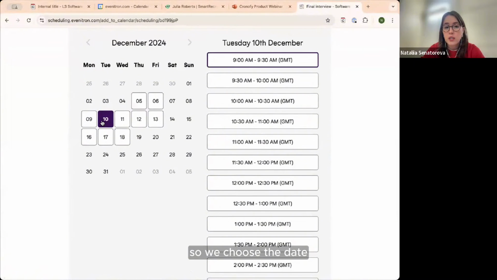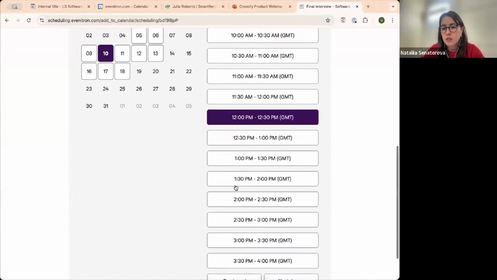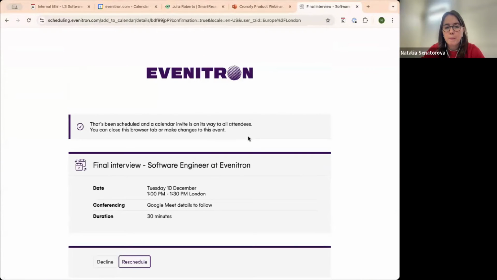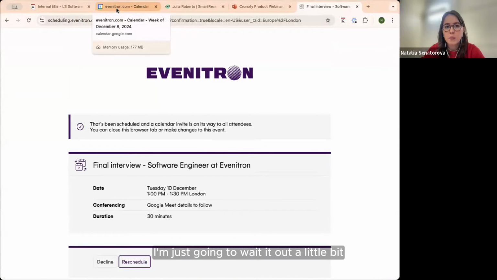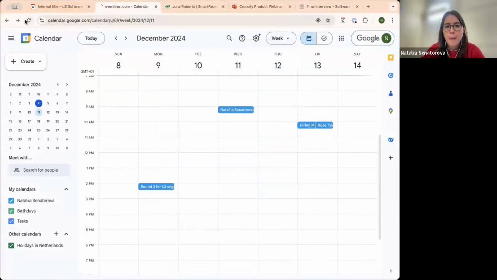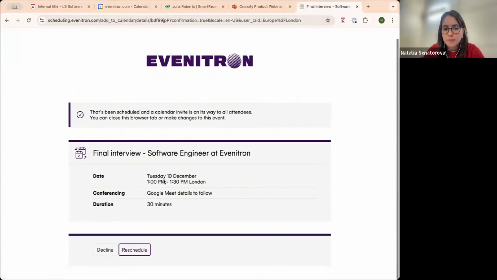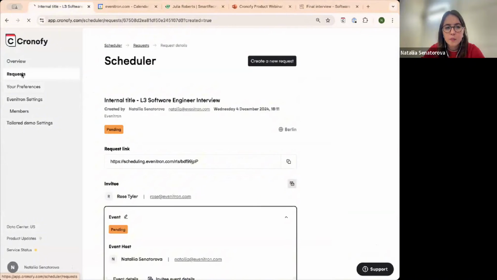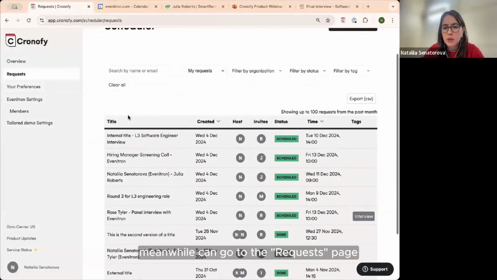So we choose the date. Let's say I'm choosing Tuesday the 10th, and then it will be 1 p.m. Okay, now we have it scheduled. I'm just gonna wait a little bit so that it manages to also sync with the calendars as well. Meanwhile, you can go to the request page.